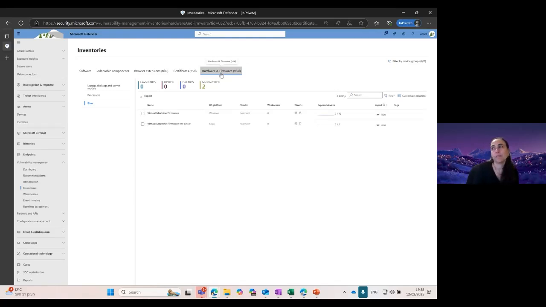And the last inventory talks about hardware and firmware. This is also a predefined list of vendors like Lenovo, HP, Dell, Microsoft, where we are identifying hardware and firmware and vulnerabilities upon them. So this is another inventory.